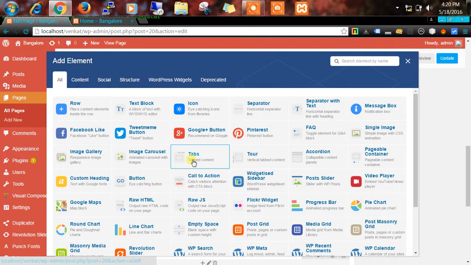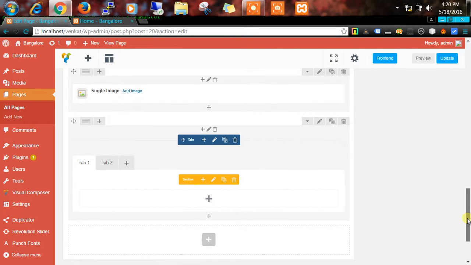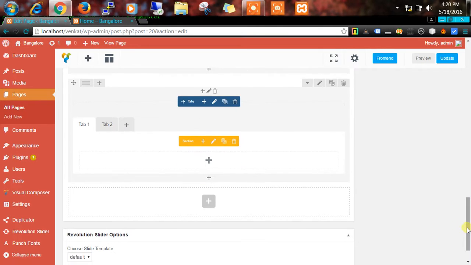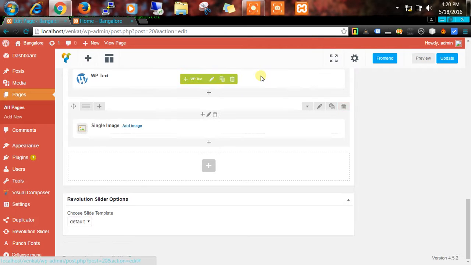Can you show me? Yes. Click on the accordion. No. Click on the accordion. Come down. Remove all these things. Remove the tab. Delete it. Drop the entire section. Otherwise, it covers up a lot of space. Delete this also.